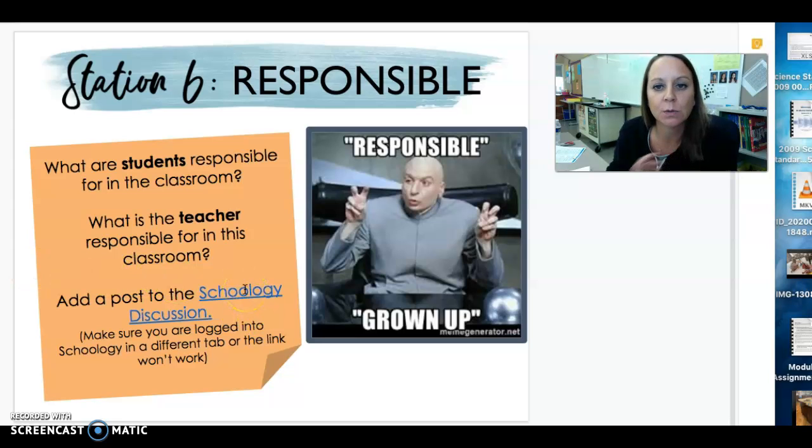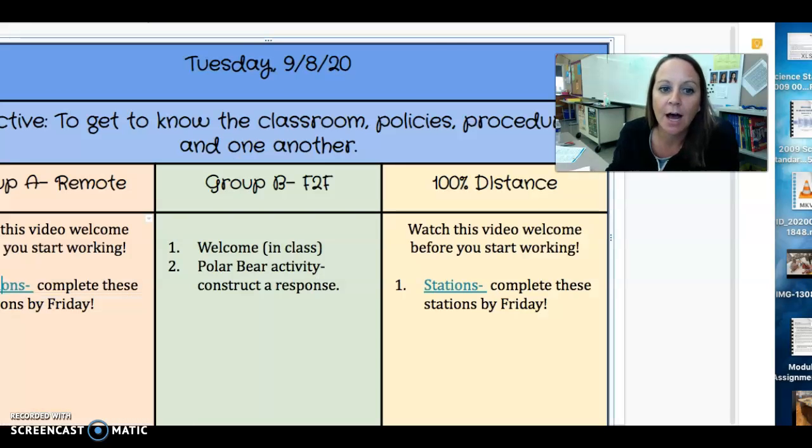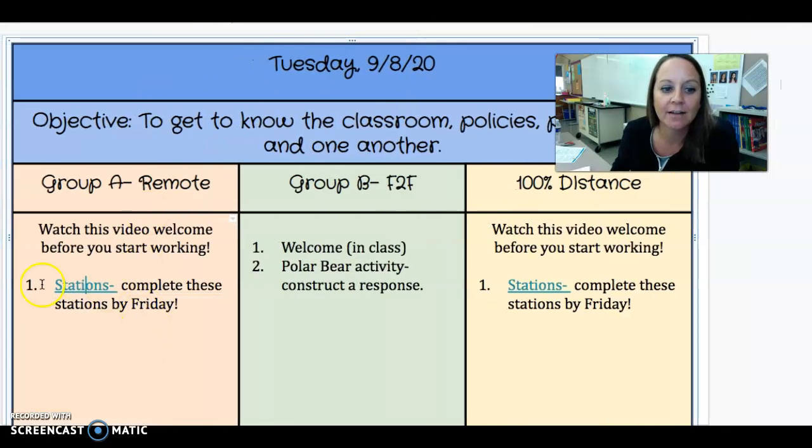You're going to add a post in a Schoology discussion. Now, in order to post in the Schoology discussion, you need to make sure you're logged into your school's Schoology account, which if you are accessing the slideshow, you are already logged in. So if for some reason the link doesn't work, make sure you just go back and log into Schoology and then come back and click on the link. All right, so those are the stations that are going to be due. I have the due date of Friday listed there. If you get started right away, you should be able to get finished probably today. I think that would take about 45 minutes to do.